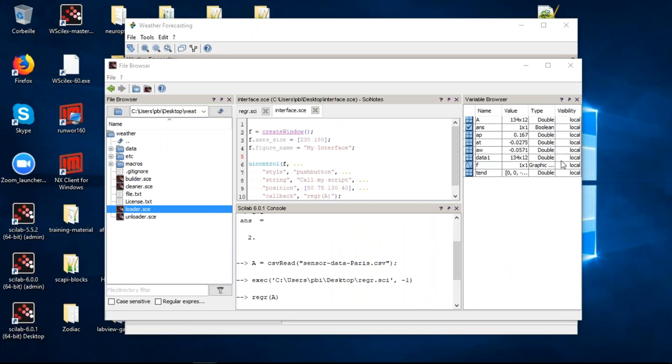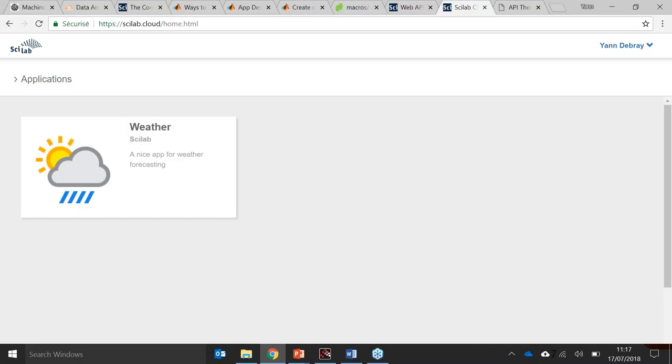So where is it? So I'm going to hand it over back to Jan, who is going to show you how to use the application in the cloud. So you should see my screen now.